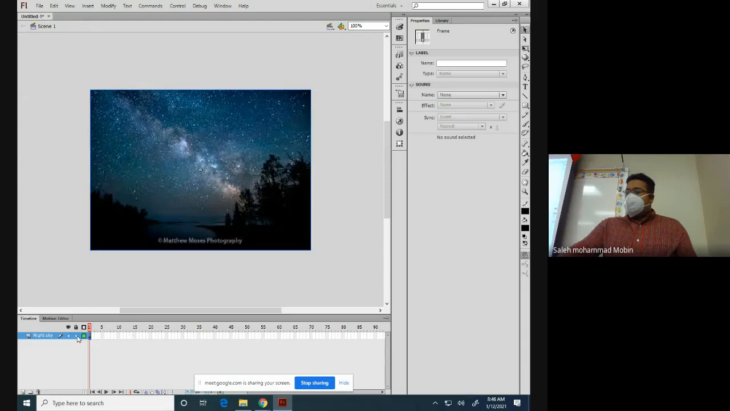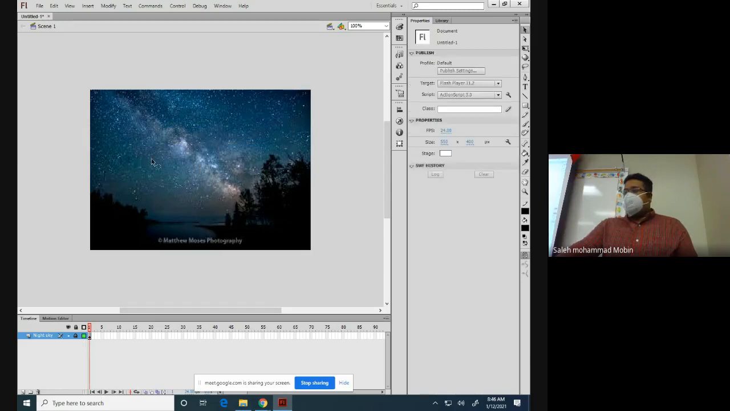If I use the dot down of this lock with respect to this night sky layer, then you cannot move this image or anything in this layer anymore. This layer is totally locked unless you click it to unlock it again. So that's the night sky image, right?